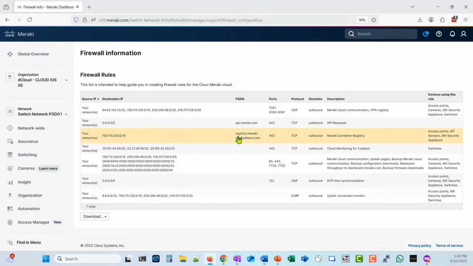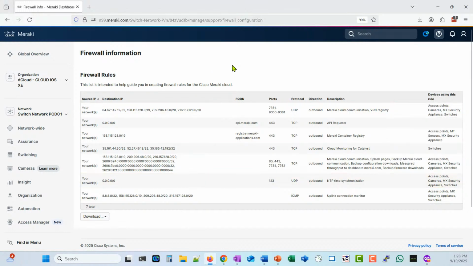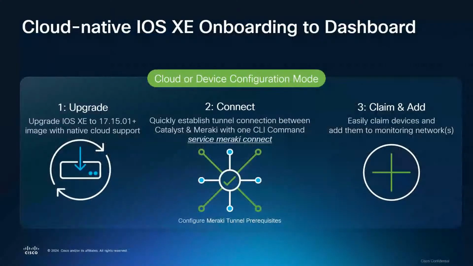It gives me a really good list right here. Again, that was under the question mark and then firewall information. If you go there, it brings up this big list, and you can actually download this to your PC so you have a copy of it. That's kind of cool because that saved me time last time. You don't have to copy and paste a screenshot or something. You just download it. Anyways, that's kind of a cool little trick there to know your firewalls.